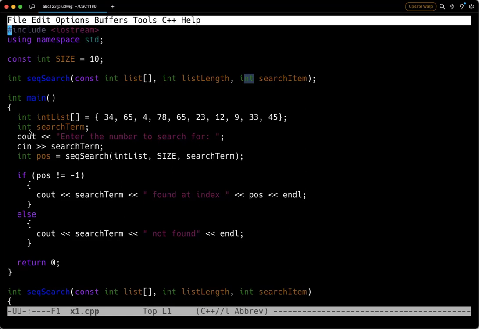Either it finds it, which is between 0 and size -1, or it gives me a -1. Okay. So now I'm testing to say if it's not equal to -1, then say it was found at this position. Else, it must be equal to -1, so say that it's not found. Okay, so that's all pretty basic.